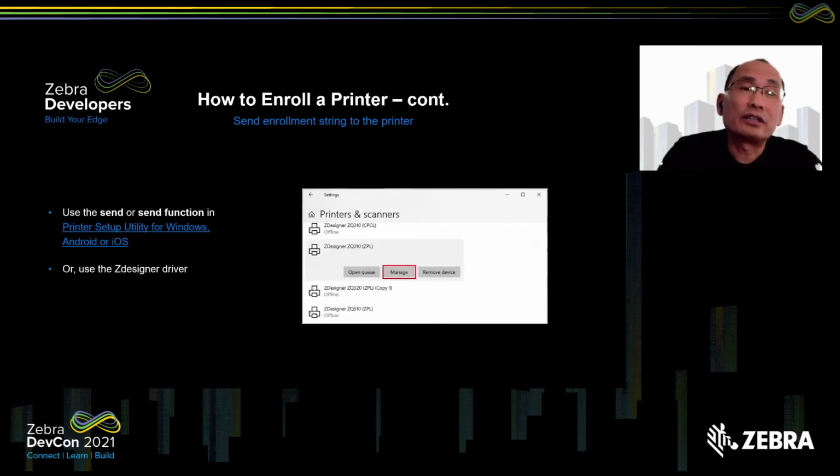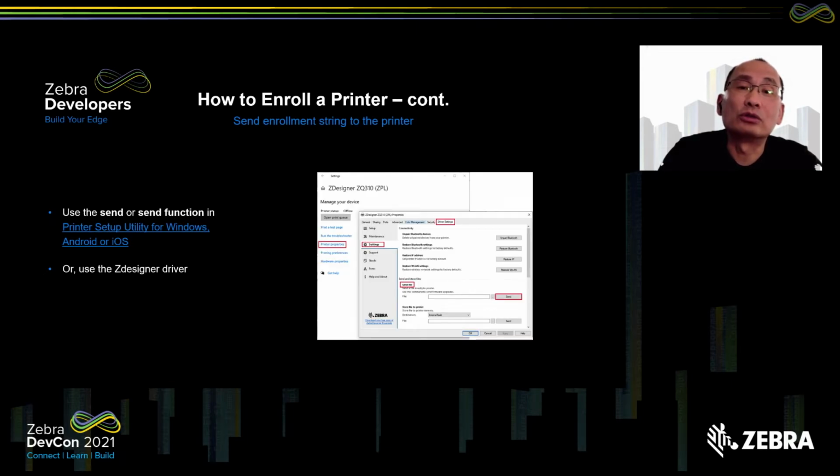You can also use the Zebra Designer driver. You simply type in printers and scanners in the Windows start box, choose the printer you want to send this string to, and click on manage. That will pop up a dialog box that allows you to navigate to the place where you can find the file which contains this string on your desktop. Then you can click on send to send that to your printer.